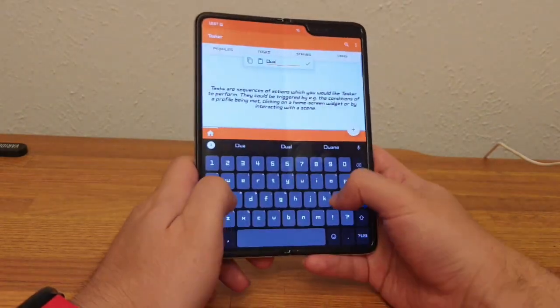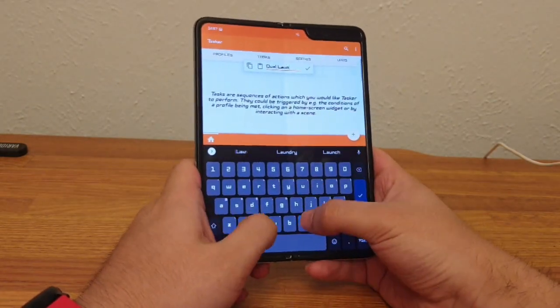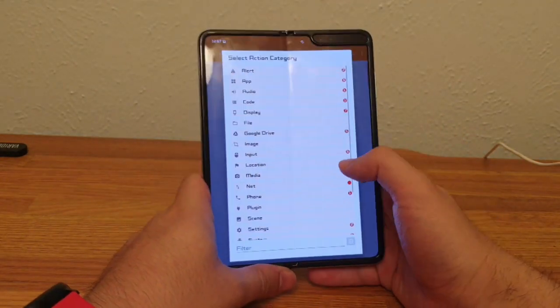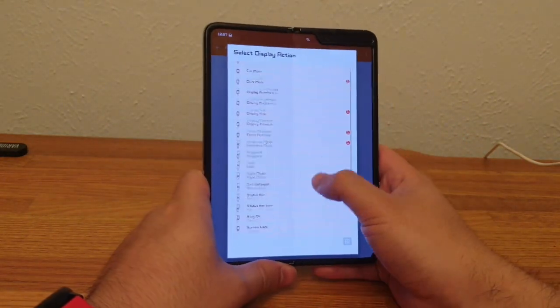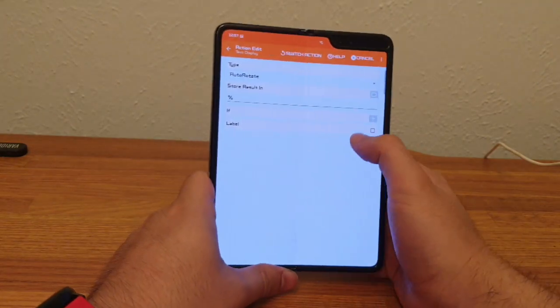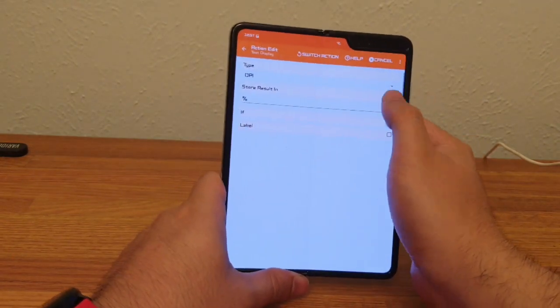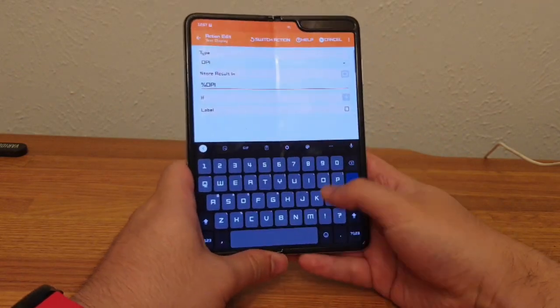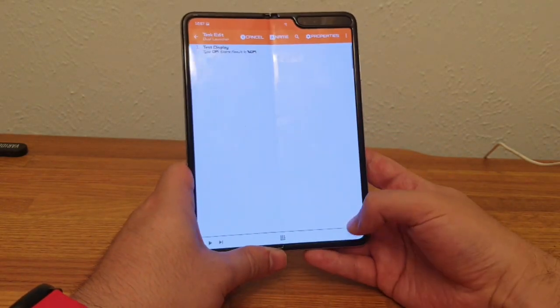We're going to build a task called Dual Launcher. You can call it whatever you want. The name doesn't matter because you're going to basically tell it what to do. All right, test display. We're going to want DPI, store results. I got to type that in myself then. DPI. And all right, so that's step one.